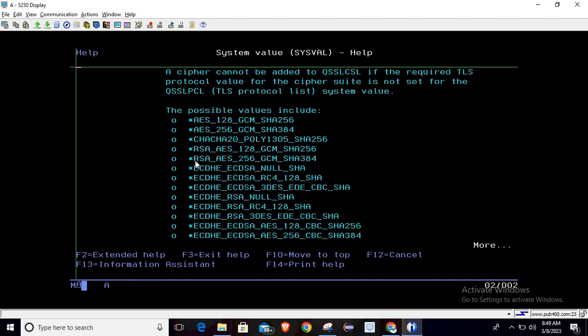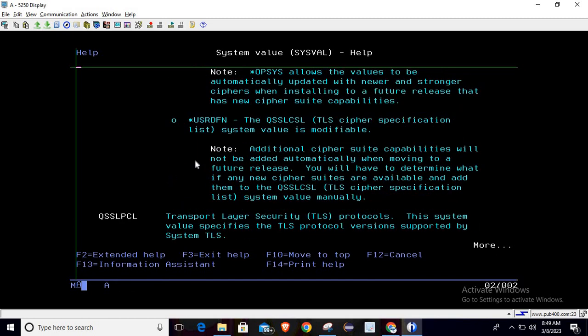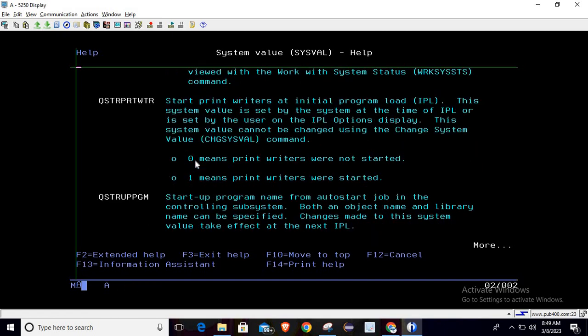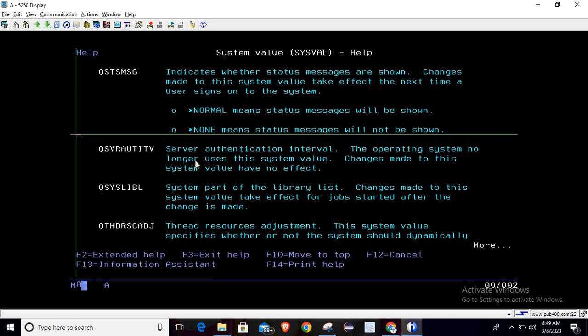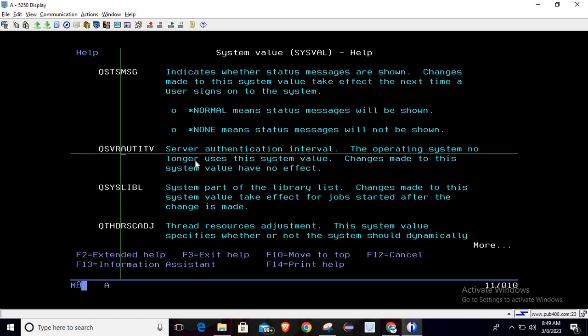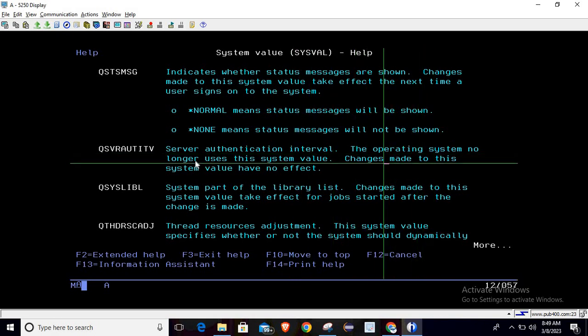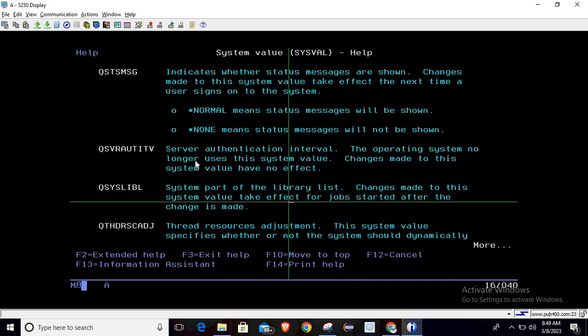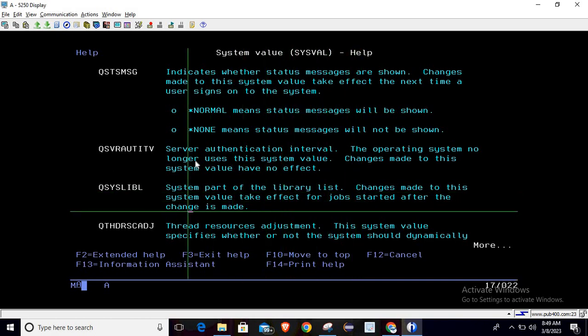So today we are going to discuss this one, which is QSVRAUTITV, server authentication interval. The operating system no longer uses this system value. Changes made to the system value have no effect. So this value we are not going to use anymore with the system. Second value is QSYSLIBL, system part of the library list. Changes made to the system value take effect for the jobs started after the changes are made.